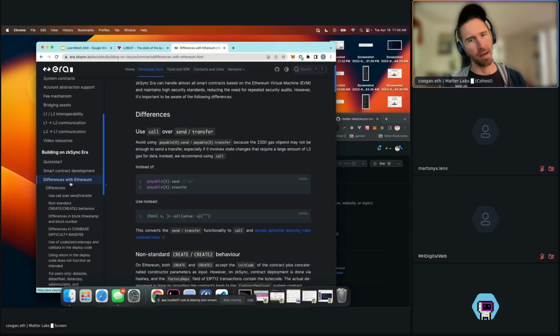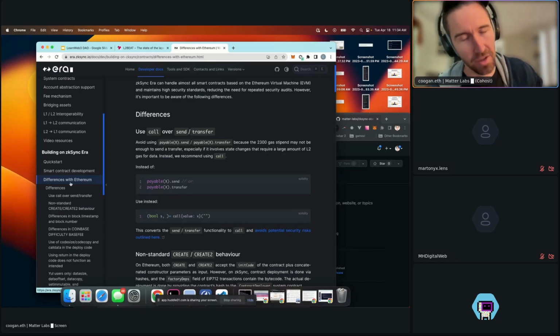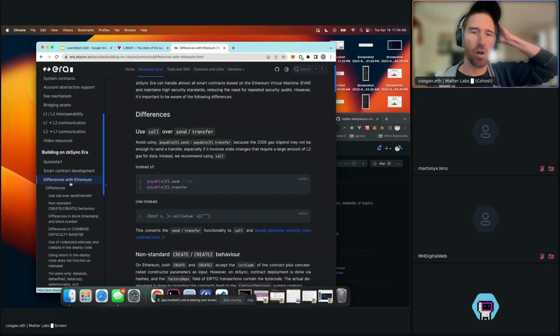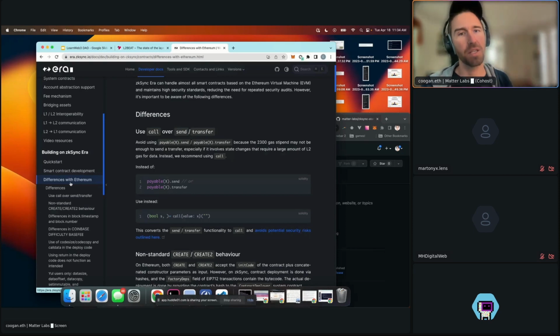The first one is that for sending ETH on the network, or sending any sort of token on the network, we want you to use call over send and transfer. So this was the issue with the ICO, is that they had used send rather than call. When you're actually transferring funds to someone within a smart contract, there's the Solidity method, .send or .transfer, which is the go-to.